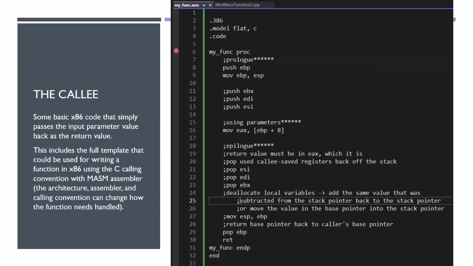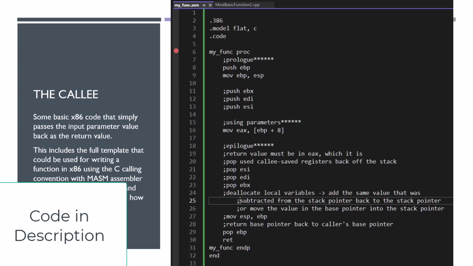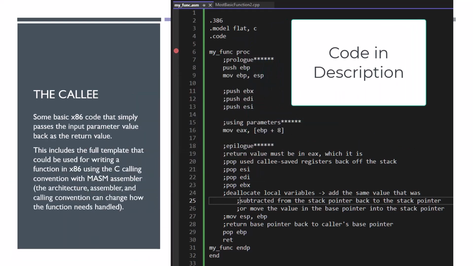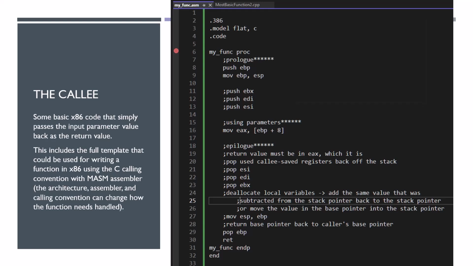So here's what the assembly code looks like for a function that we're going to call. I have a lot more going on here than we're actually using, because this shows a nice template for generic calling of a function using x86 architecture, the C calling convention, and the MASM assembler. But if you'll notice where the semicolons are, those are comments, and most of this is actually commented out because it's not needed for the very basic function that I'm about to use.